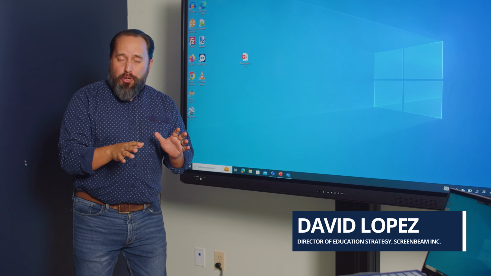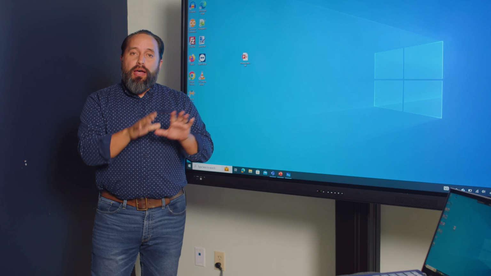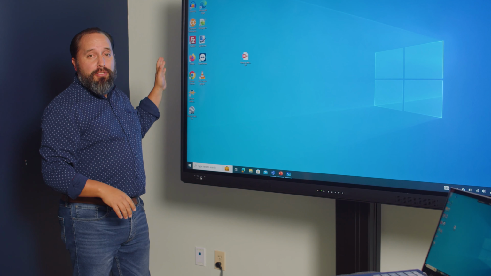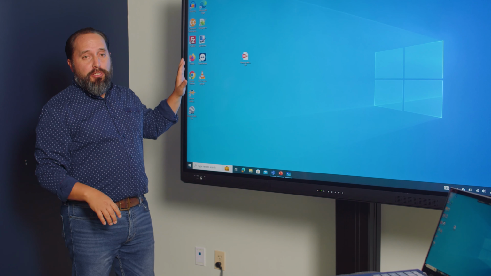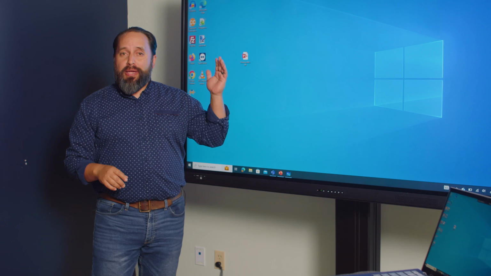So you've connected your ScreenBeam and you're using a Windows device. In this case, I'm using a Windows 10 laptop. It's a plain Windows 10 laptop, but I've also got it connected to a touch panel. What that means is I've got the USB cord connected from my touch into the back of the ScreenBeam and not on my laptop.